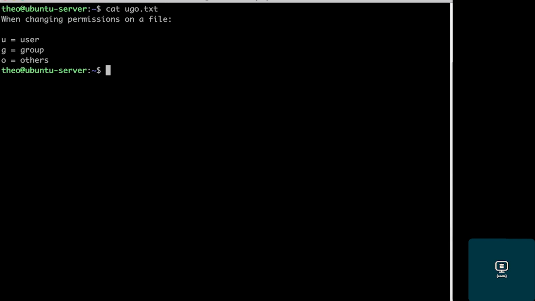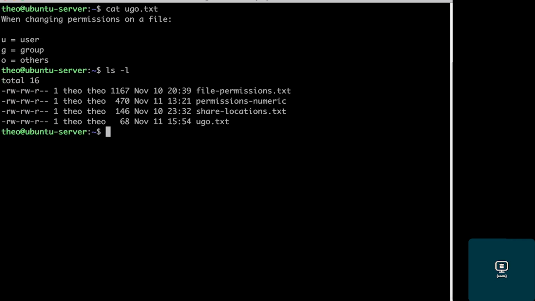When you're changing permissions on a file with chmod, you'll do chmod and then the entity you want to change. It could be user, group, or other. User is you, G is group, and O is others. Taking a look at our directory, we'll change group ownership on our ugo.txt file. We'll remove the ability for anyone to see the ugo.txt file.